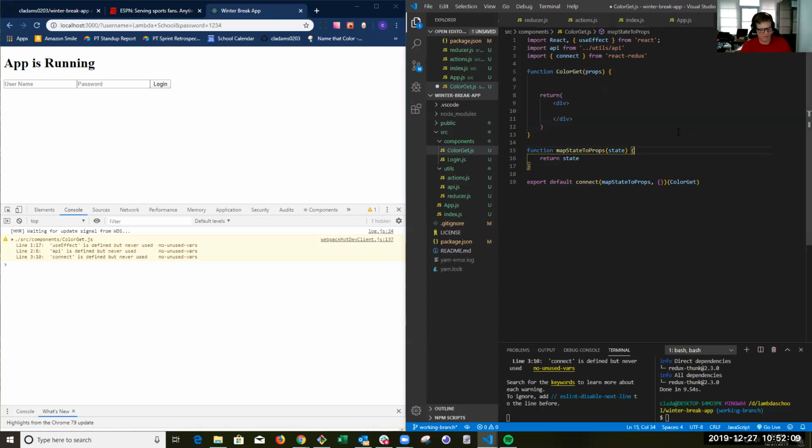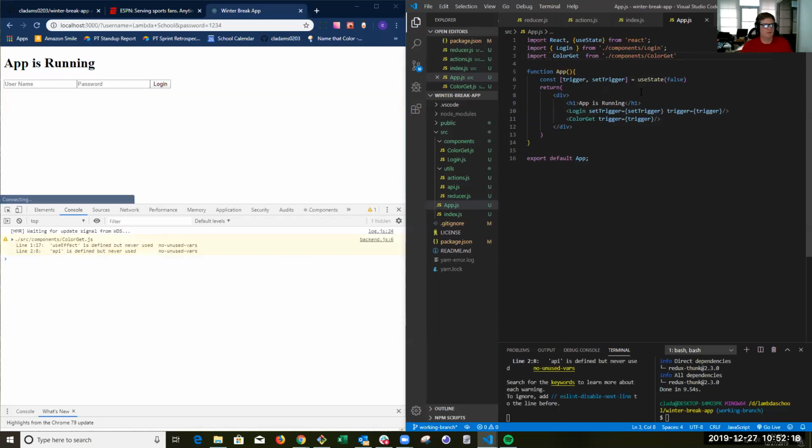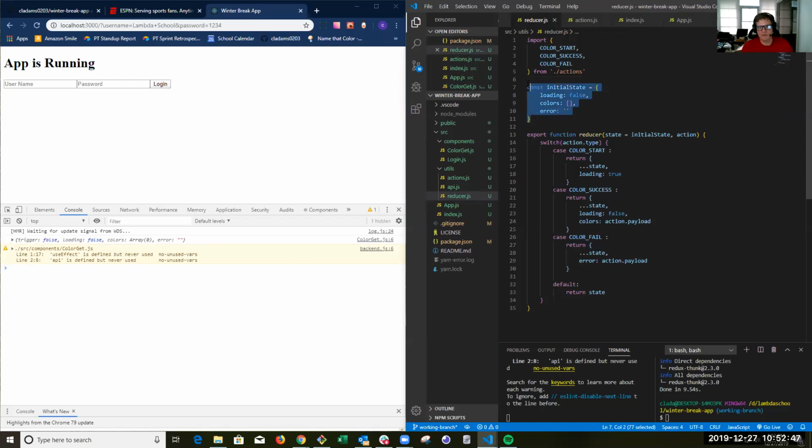Now we have to remember one thing real quick. We have to go into App and change our destructure to non-destructure for our import. And now we're back. So let's try something here. Let's go into colorGet. We're not doing anything else here, but let's console log the props. So if Redux is connected at this point, we should be getting our initial state as a prop.